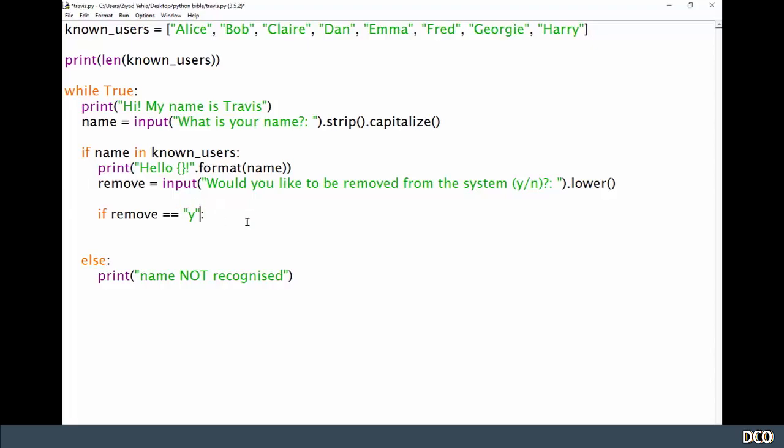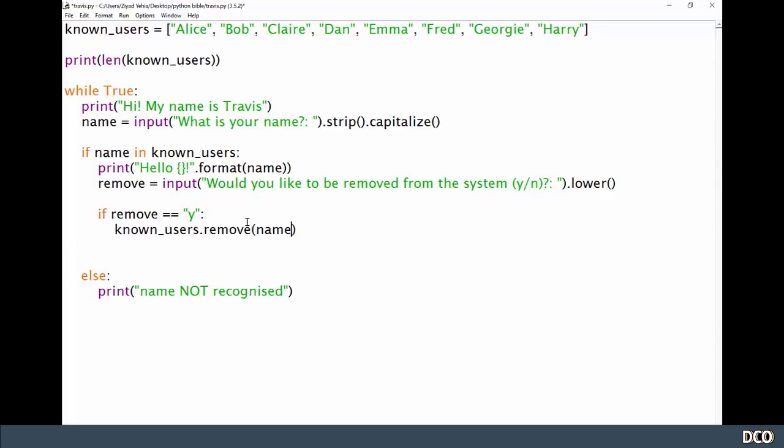So now inside of here, I'm going to want to remove the name from the list. Now there's a neat way to do this using the remove list method. Now list methods work exactly the same way as string methods, it's just they are for lists. So all we've got to do, if they want to be removed, we do known users dot remove name. It's as simple as that. That's how you remove someone from a list. So this is an excellent example of how Python makes something that could be incredibly complicated so simple and easy to read. This is going to remove the first occurrence of the name from the list.